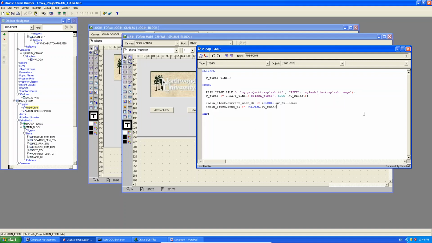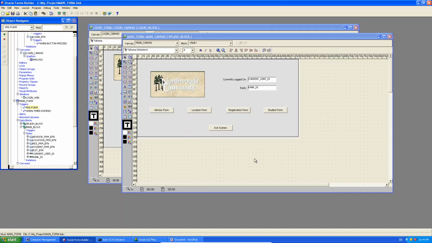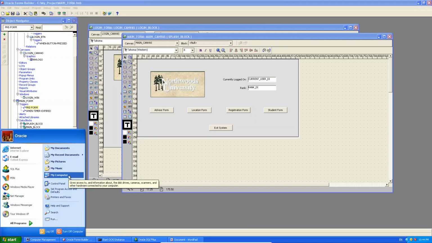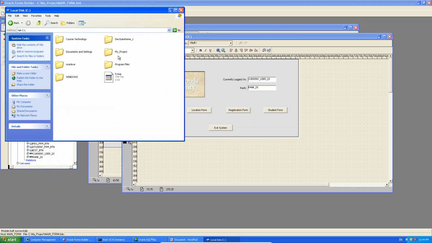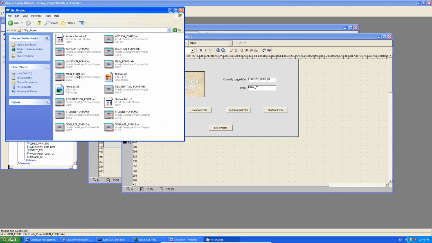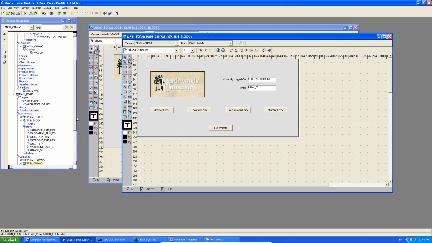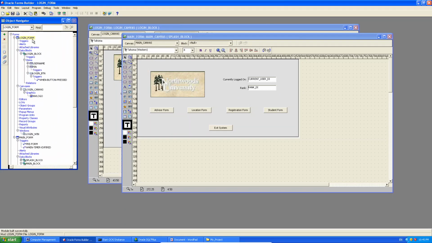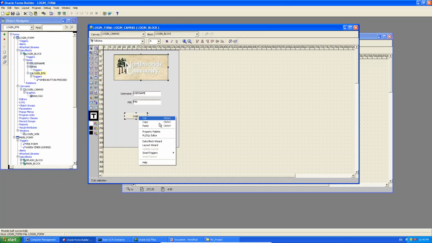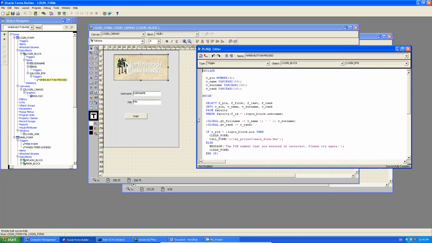Okay, if I compile that, it compiles fine. Now I've made changes to this form, so I need to compile the module just to make sure that my new FMX, the main form FMX, is created correctly. Okay, now I need to go back to my login form, because remember, the login form with the login button, that's where the global variables get created.